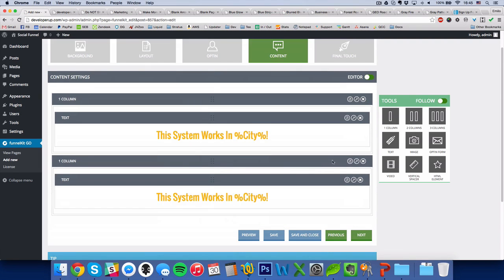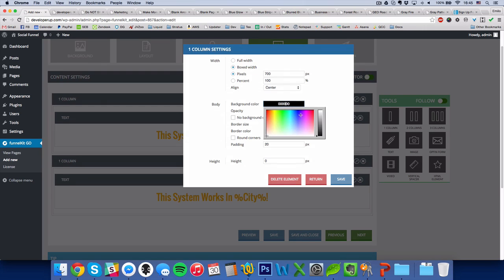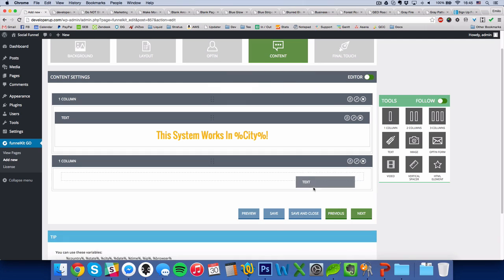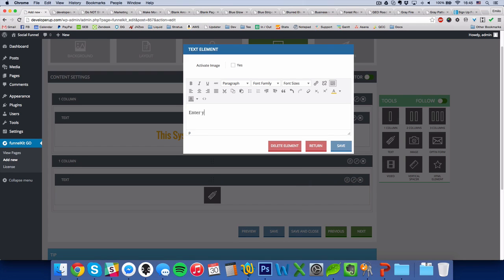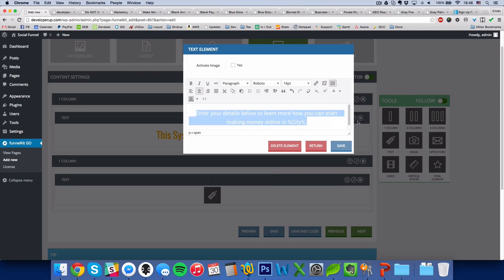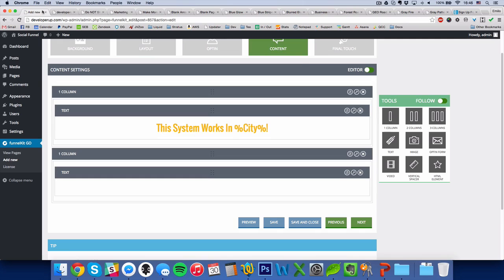I'm going to copy this column and change the color a little bit. And I want to enter my subheadline. The subheadline can say, enter your details below to learn more about how you can start making money online in city. Again, that will change the variable. I'm going to make this 16 points, center it, use Roboto, and make it white. Let's check this out.